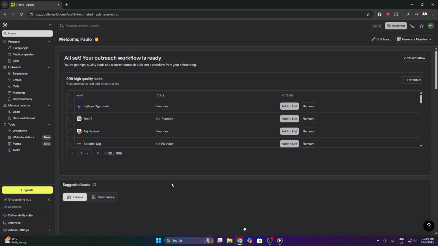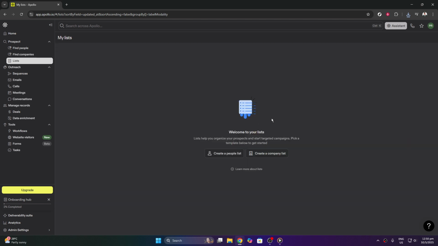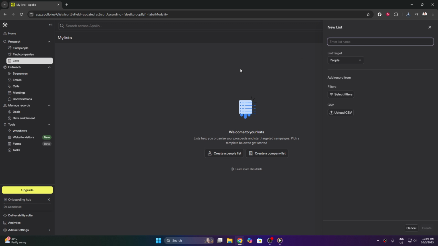To kick things off, we'll first navigate to the home section of Apollo. This is essentially the hub of everything you'll be doing in Apollo, with easy access to all the features this platform offers. So, open your browser and head over to apollo.io, and log into your account if you haven't already.